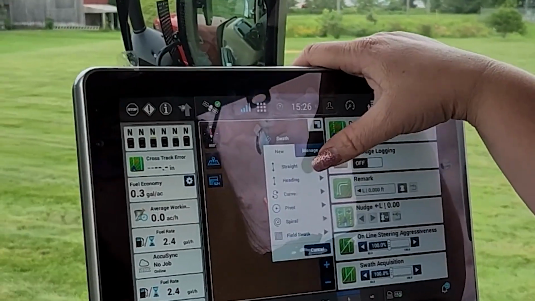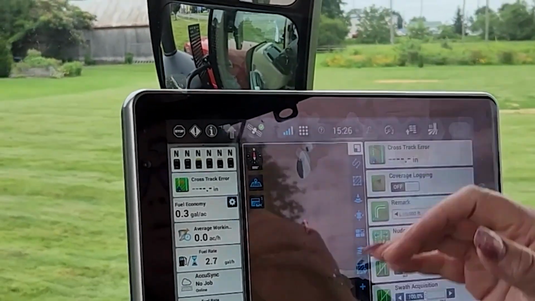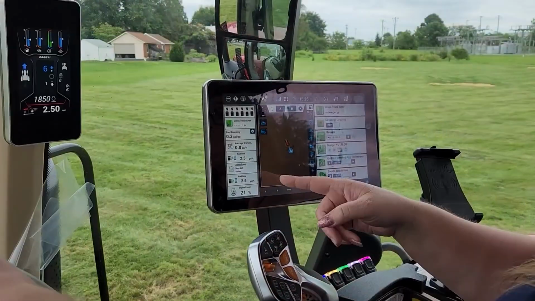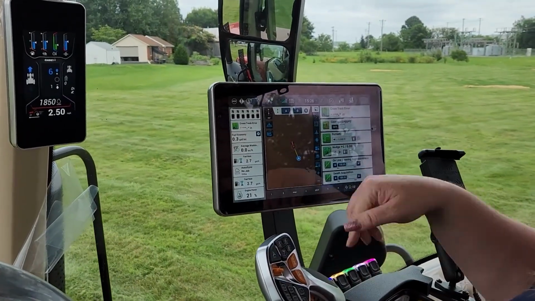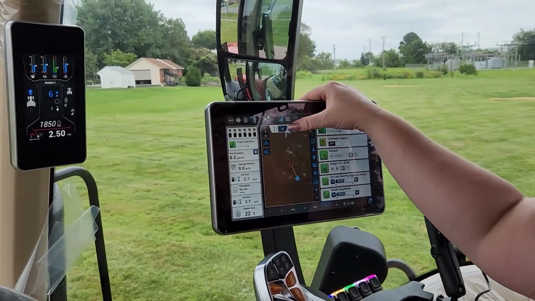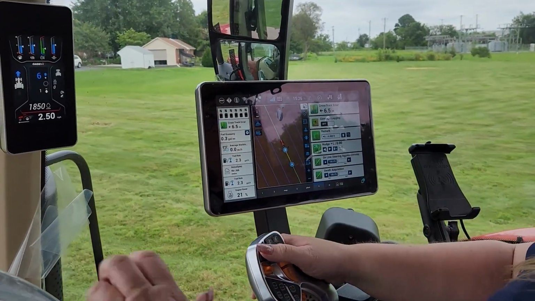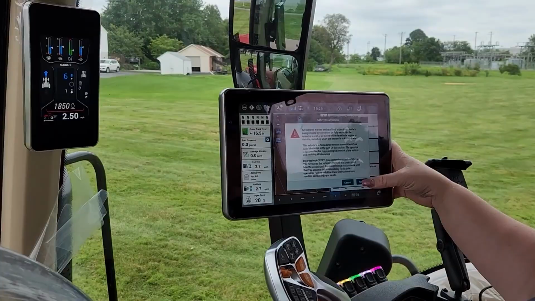We're going to press the play button on here, and we can go ahead and press record. Once we start recording, you'll see that it drops an A point automatically for us. So we have now dropped the starting point of our swath, and we are going to go. We have to at least go 40 feet and then press B. Once we go from there, we have our AB line, and we are able to engage after we accept the liability agreement.